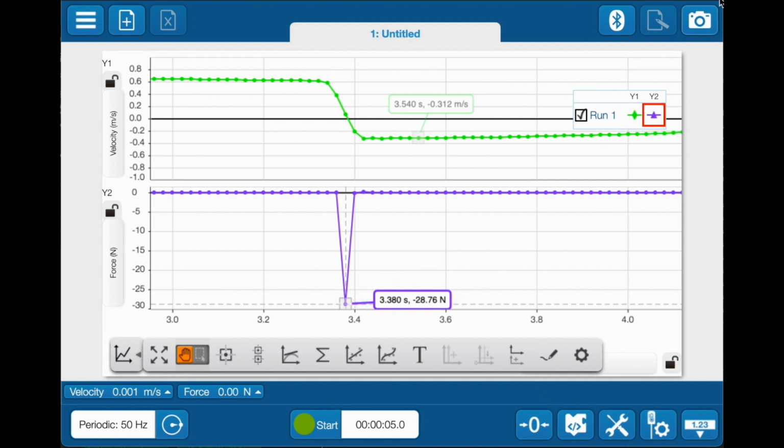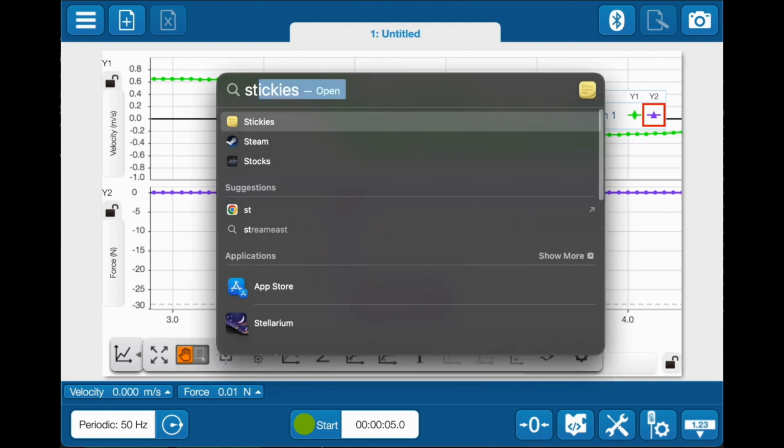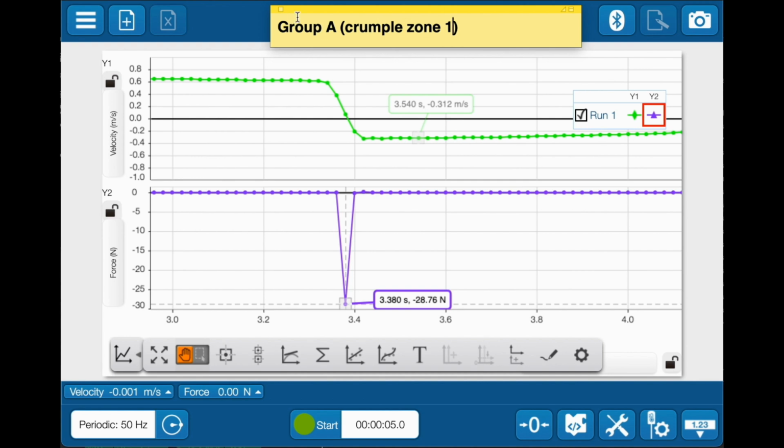You may want to bring up a Notes application to display a label for the graph that you've just produced. Then take a screenshot for this control condition.